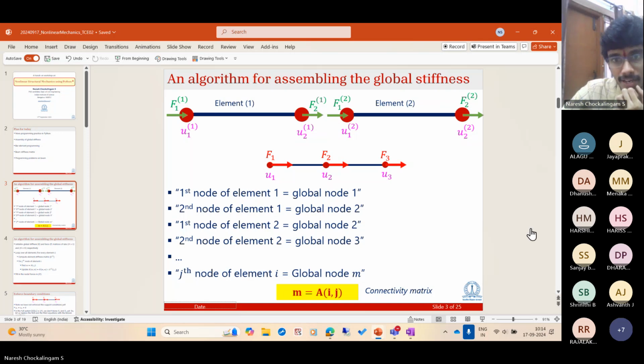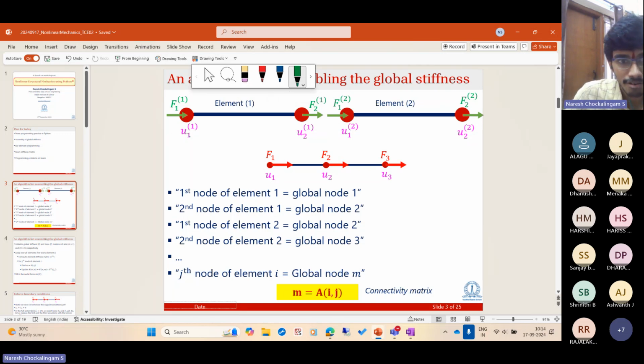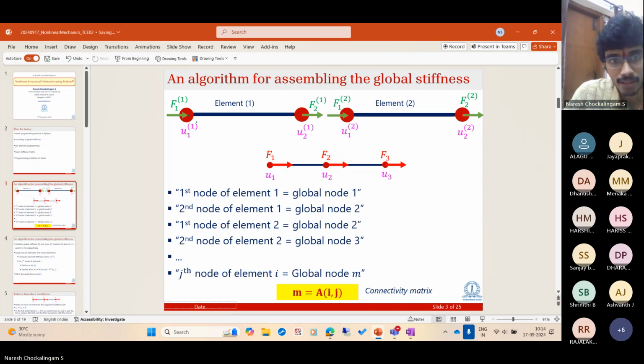So now look at these two images carefully. You have something, yeah, I am denoting this node as U1 of 1. So this is the first node of element 1. And this node is the same as this node, right? The first node of element 1 is the globally node 1. So globally I'm calling it U1, U2, U3, etc. And locally for this element, this is the first node.